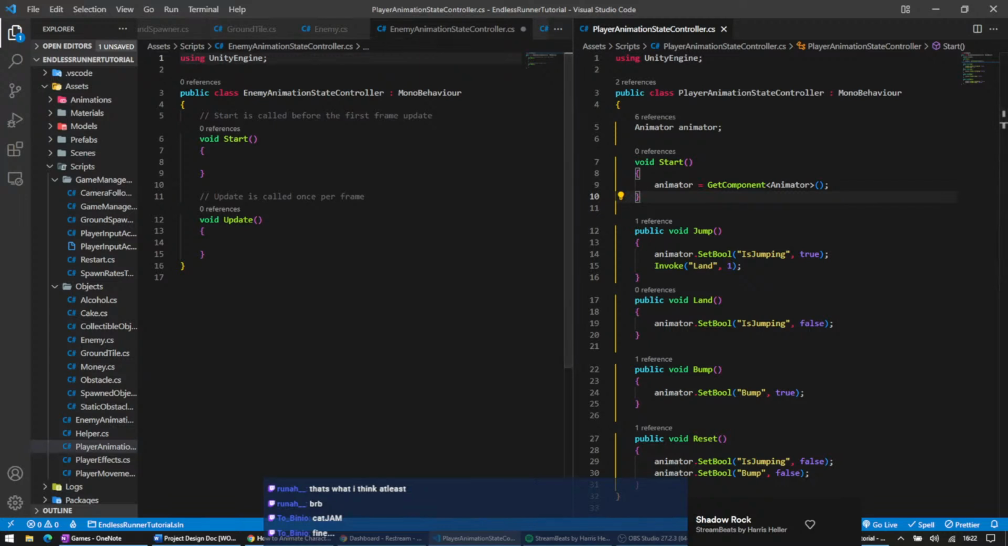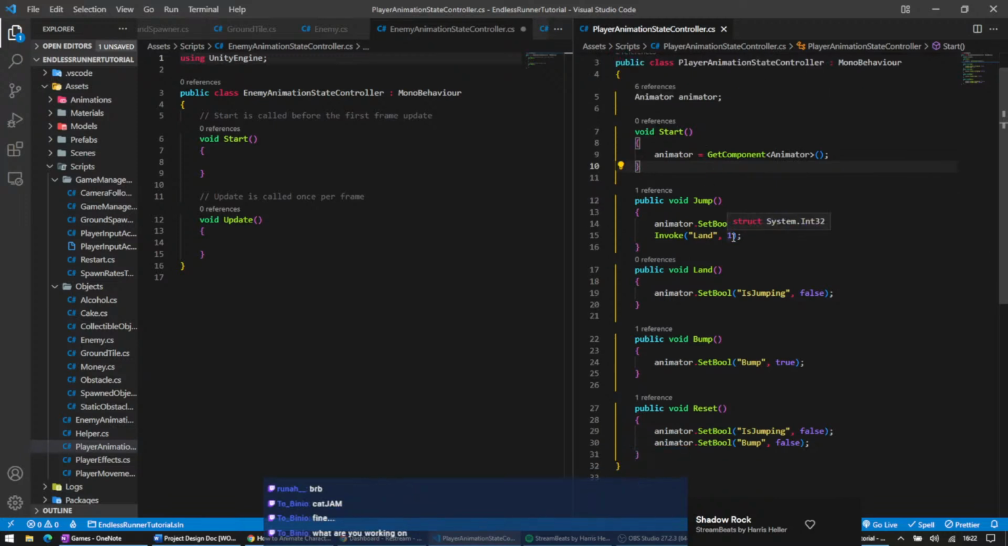Yeah, I don't think we need a separate controller. We still want the same animation options.